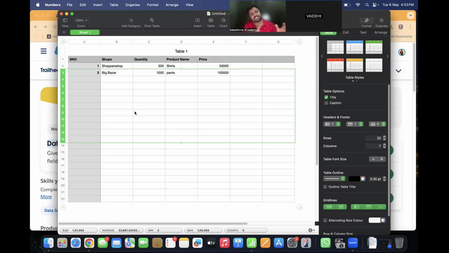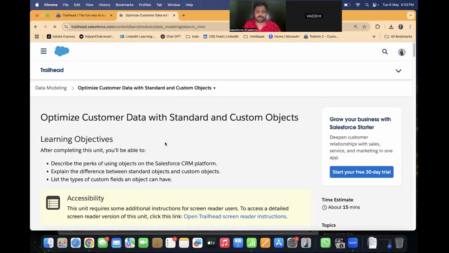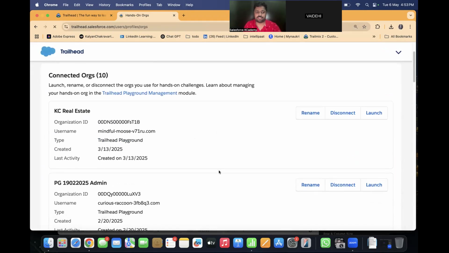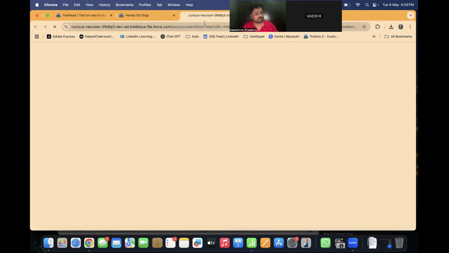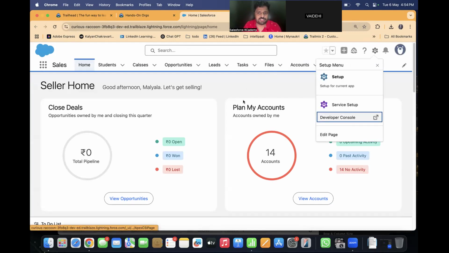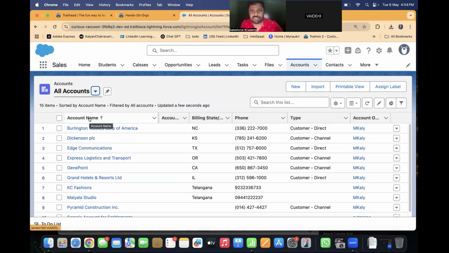Salesforce also does the same thing, but in a little more advanced way. It also has its own table format. It also has its columns and its rows. Let me show you a sample example. If I go to the hands-on orgs and look at the accounts, how is the data? It's in the form of a table, right?